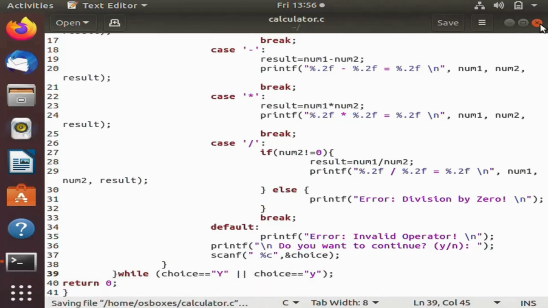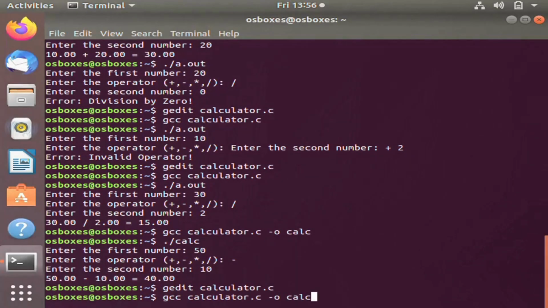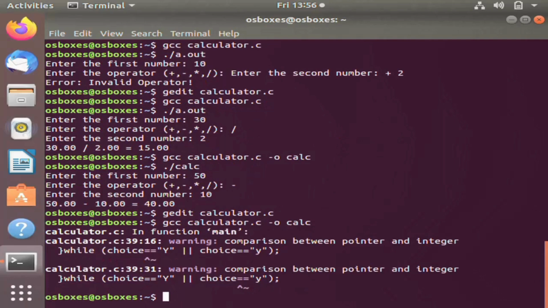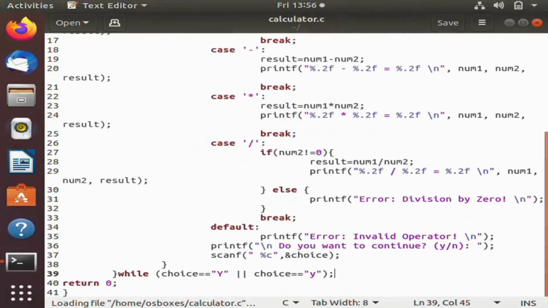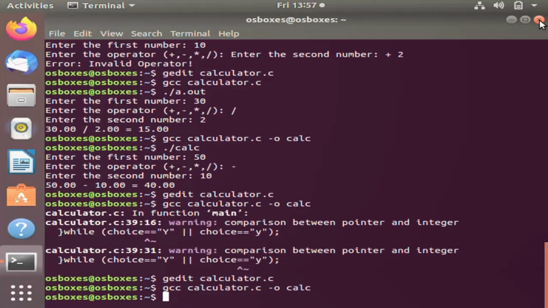I'll just save, I'll close, I'll come back to my calculator: gcc calc.c -o calc. Okay, it's telling there is an error. So what's the error? It is telling comparison between pointer and integer. Okay, so I come back here. What I can do is maybe I'll just change this code. Instead of double quotes, I'll use a single quote. I will save and run. Yes, so I got this.